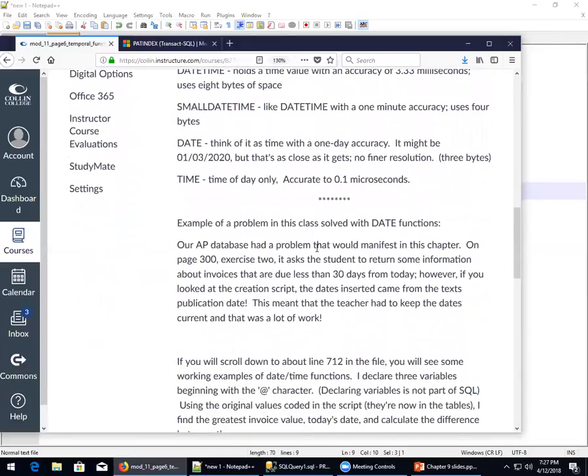Similarly. Okay, an example of a problem in this class, in our AP database, I solve it using date functions. If you were to go look at that, I tell you to open the AP database and scroll about 712 lines down. Now, what our author did, and I kept some of his code, and it was really poor of them, is they just hard-coded all the dates.